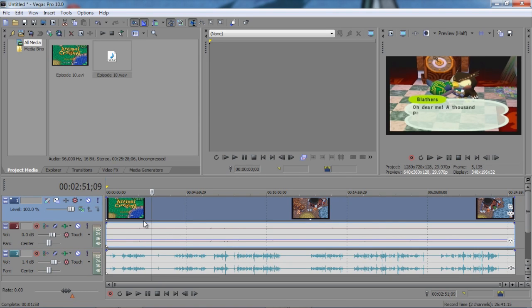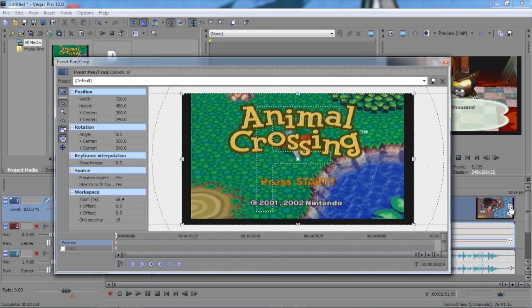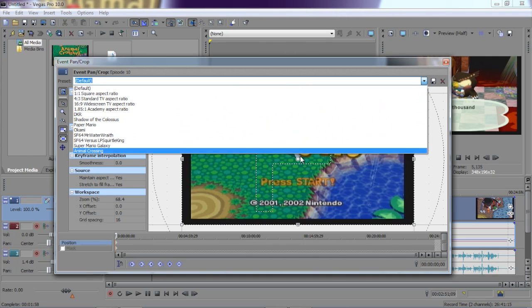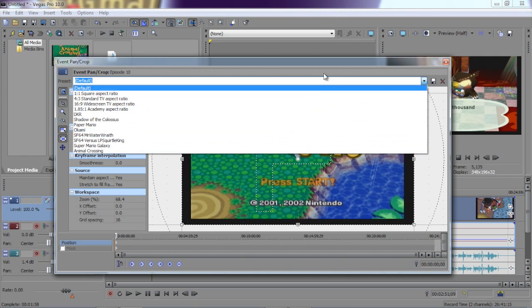And then when it comes to the video, as you can see, we've got all this black space around the border. What I do is I click Event Pan Crop, and I have a template set. I have templates for all of my Let's Plays and all the versus and everything that I've recorded.